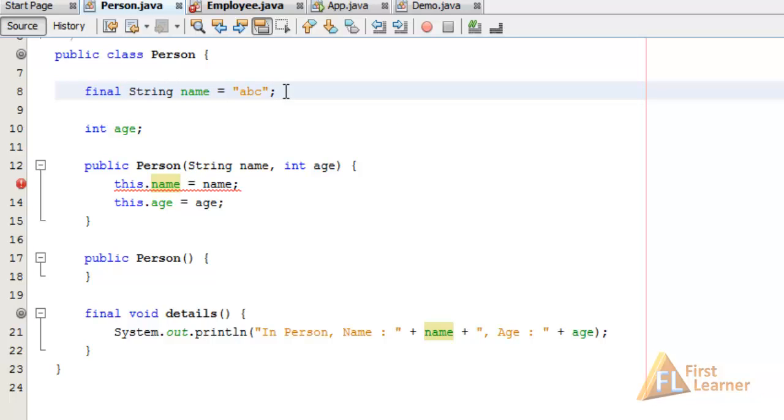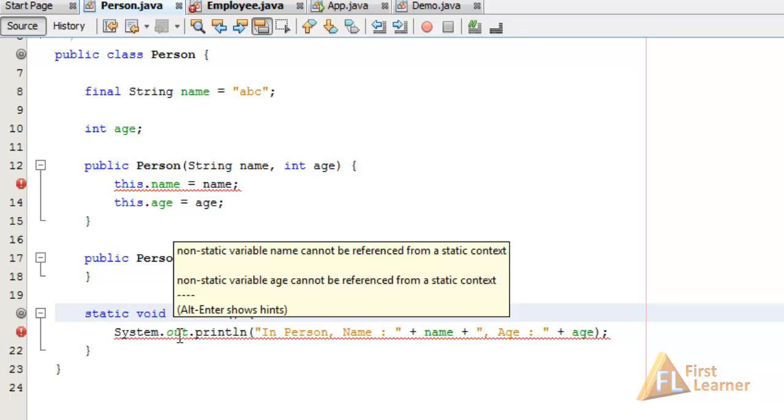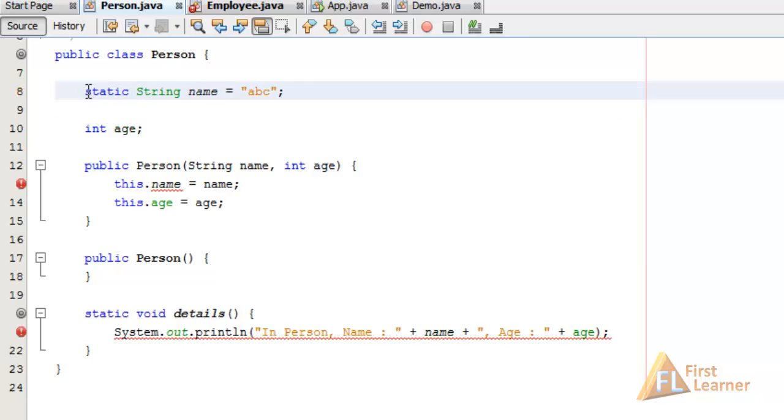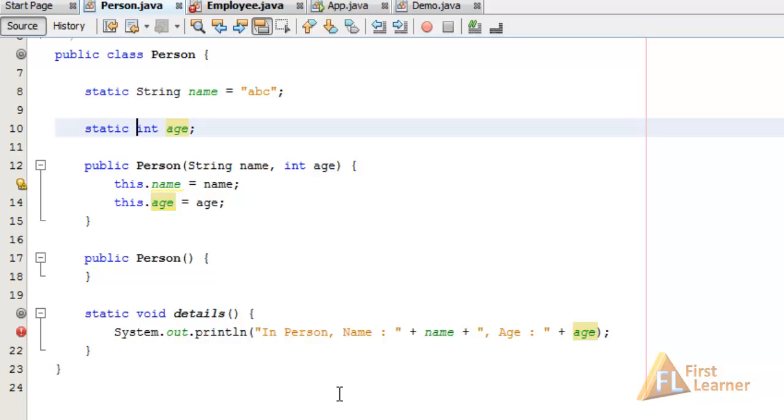Now the last thing I want to cover over here is that static methods cannot be overridden. They can only be redefined in the class that is inheriting the superclass. So if we make this not final, let's make it static. And this is giving an error because we have to make name and age static, because a static method can only refer to static variables. So make it static, and this also static. So this is not giving an error.